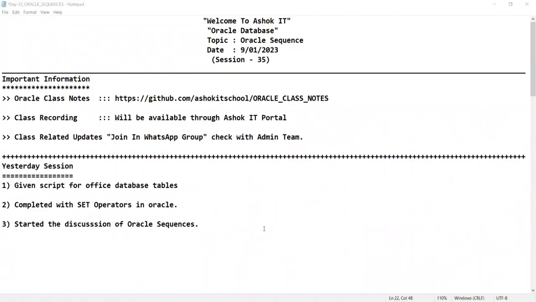Can anyone raise a hand, so that I can give you the option to unmute? What is the importance of sequences?